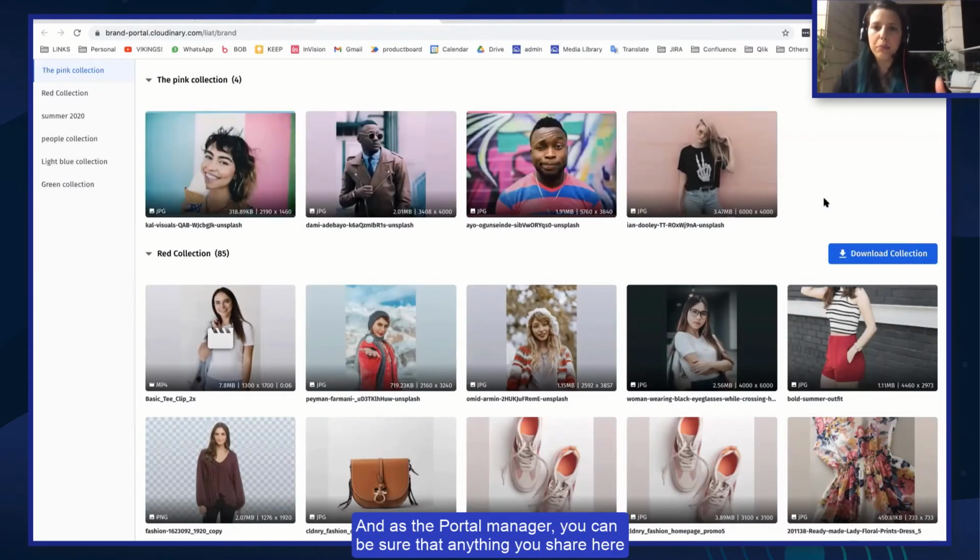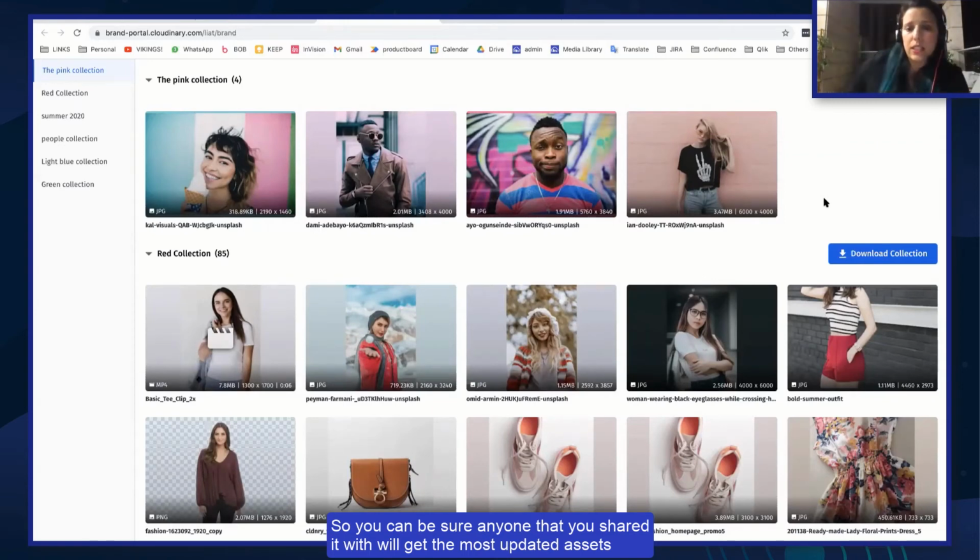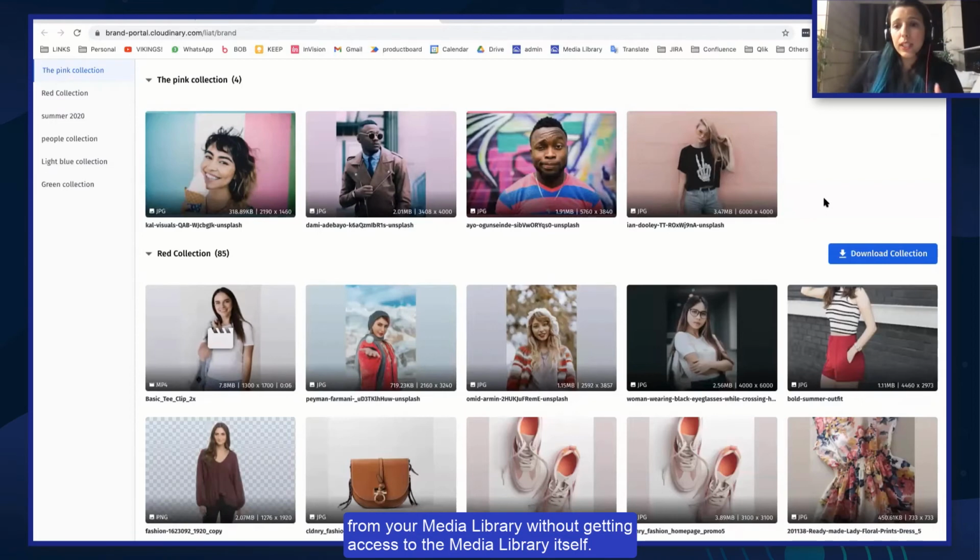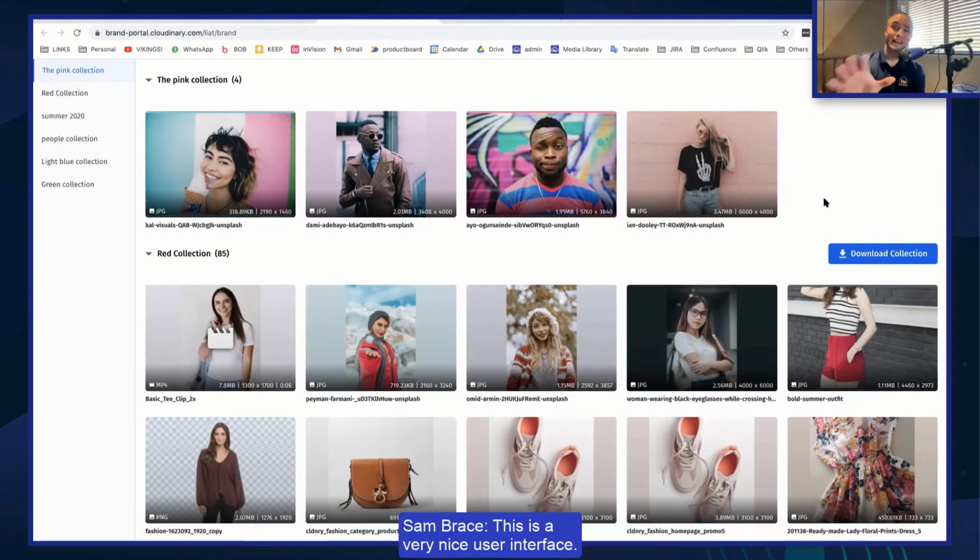And as the portal manager, you can be sure that anything you share here is the most updated version, the most updated name, the most updated thumbnail. So you can be sure anyone that you shared it with will get the most updated assets from your media library without getting access to the media library itself. You don't need to give them a seat. You don't need to give them access to your entire media library, just the assets that you choose to give permission to see.